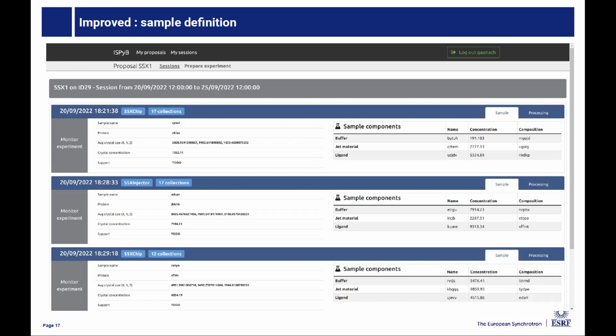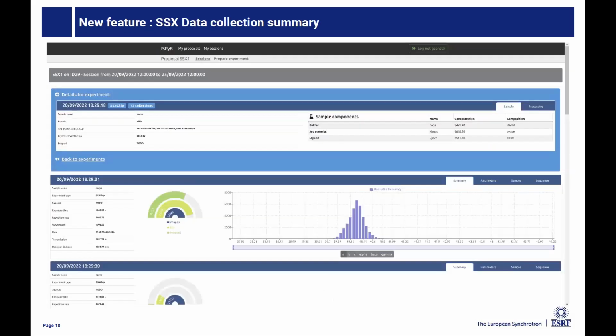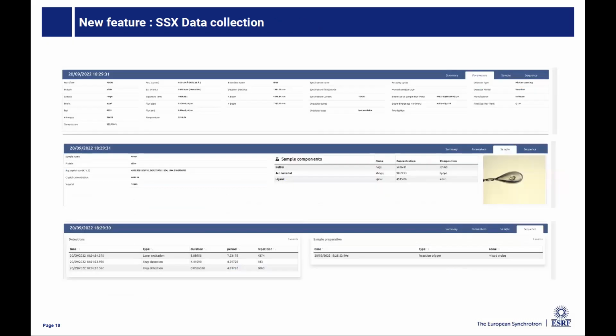Then we can click on this button to monitor a specific experiment. And we will get this view that will allow the user to monitor the experiment when it is happening and to get feedback on the data collection that they make. So each line here will be a data collection. And we can see that we have feedback on the images that were taken and the number of crystal hits and indexed images. And then we get some other parameters about the data collection.